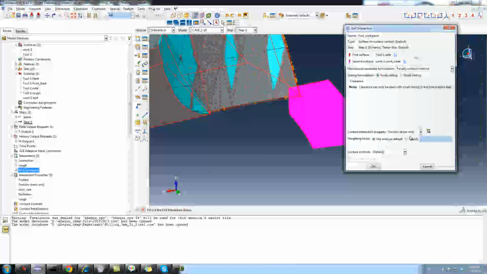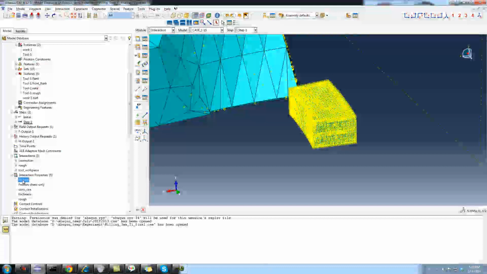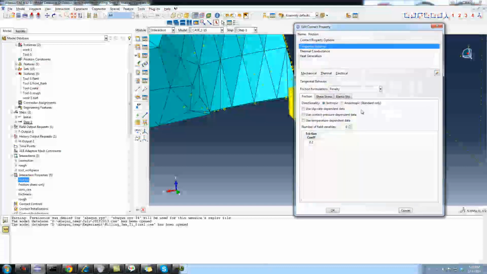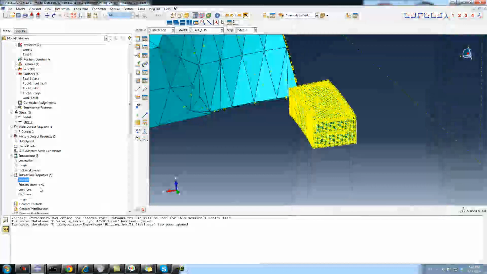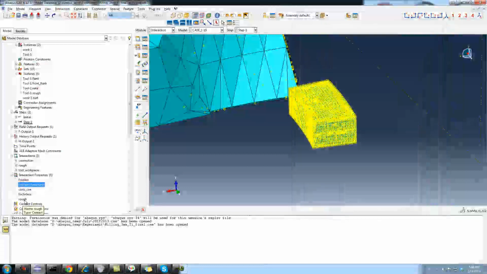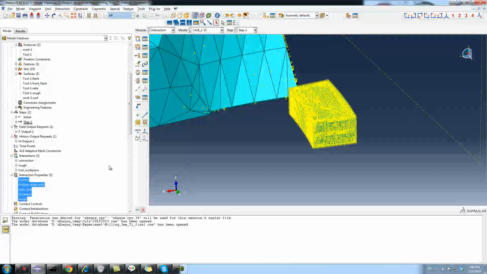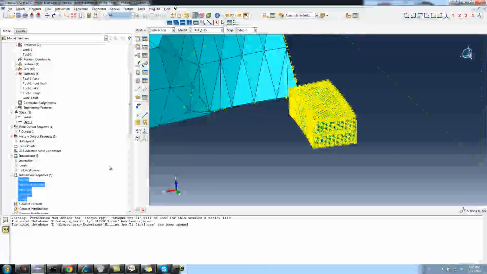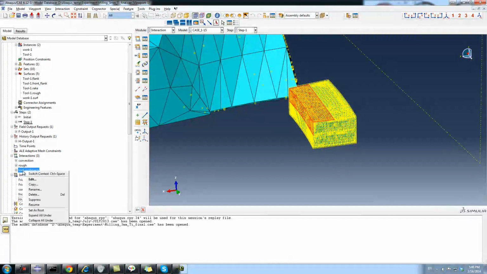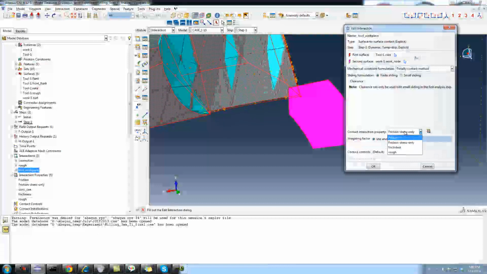Where is the friction? This is friction. This is 0.2. This is friction stress only. 0.4. And this is frictionless. I defined a lot of friction properties. Whatever is important, we can use. You can define a lot of properties here, and you can select any property from this point.